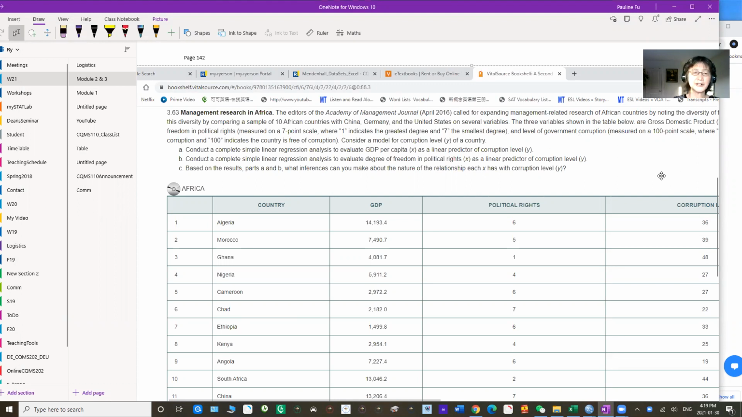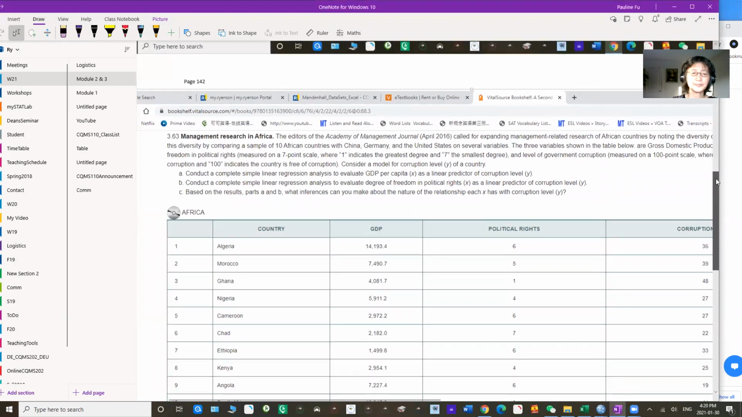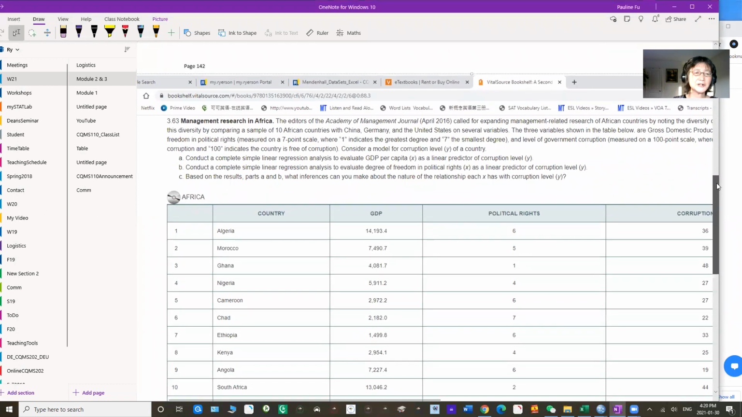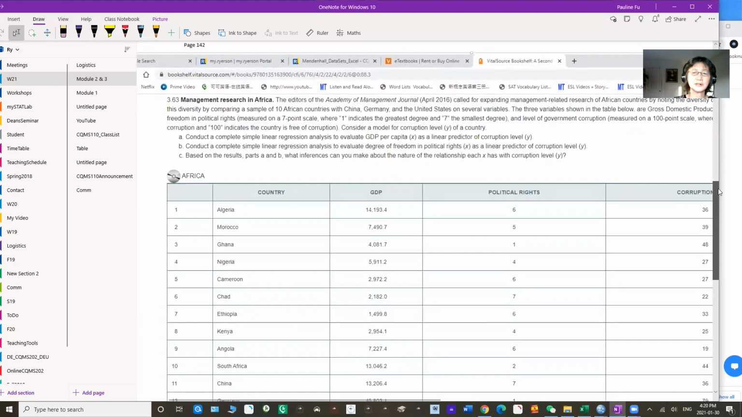In this lecture, I will present regression analysis as well as simple linear regression. I'm going to do this presentation by analyzing an example. Every concept, every formula, I will use this example, and this example is on page 142 of our textbook, question 3.63. So I'm going to utilize this data.